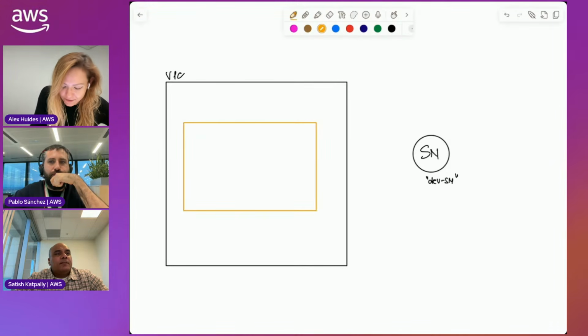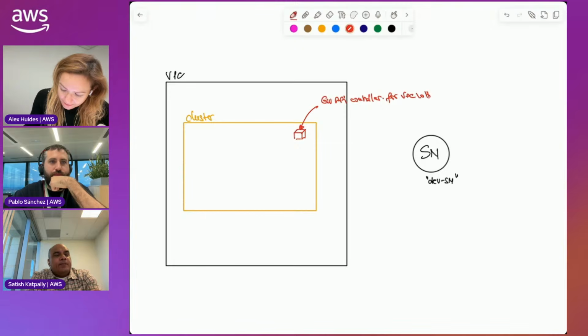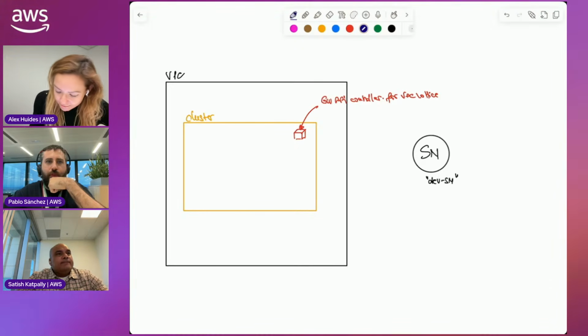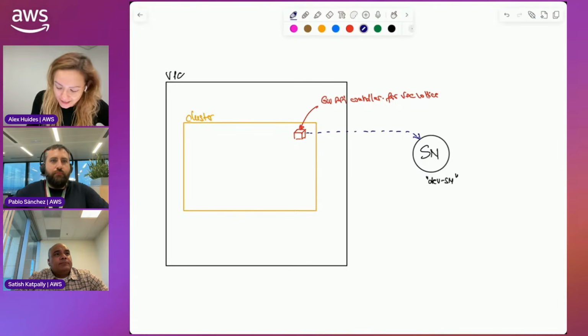Now, in my VPC is where my cluster lives. So this is my cluster, and this cluster runs the Gateway API controller for VPC Lattice, which I'm going to put as a cube here. And this controller, you essentially tell it, hey, your gateway is this service network, correct?